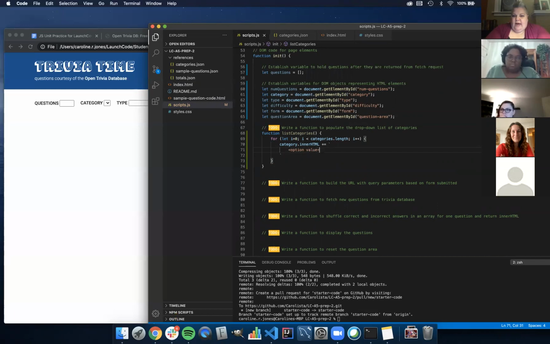And we're going to say that the value of the option is equal to, and this is where it gets fun, we're going to go to the categories. We're going to go to the specific category object that we're looking at right now in the categories array. And then we're going to get the ID. We want that specific ID to be the value because that is what gets sent as a query parameter to the API when we tell it which category we want. It's actually the ID and not the name.